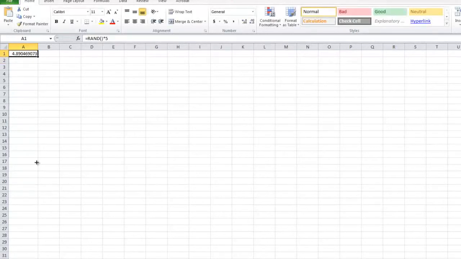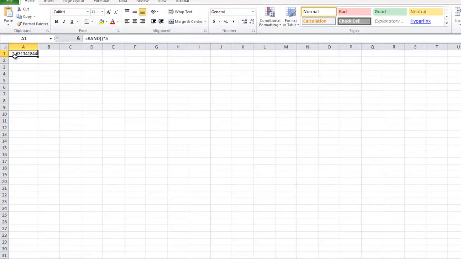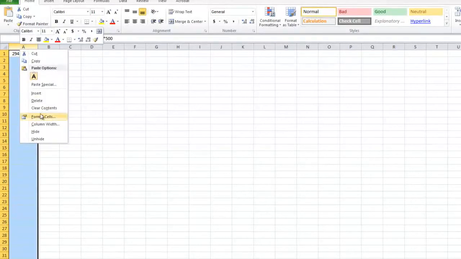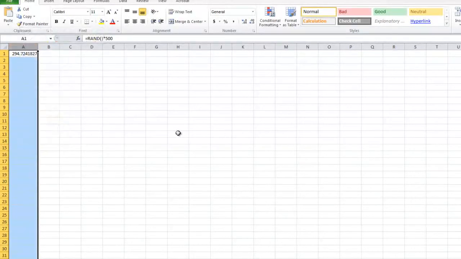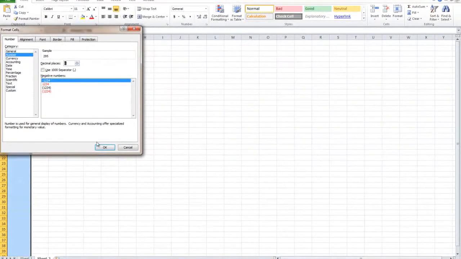So when I drag this down low, take a look, I'm getting a bunch of random stuff. I used such a low number that I'm getting decimals here. Let me use a high number. Let's do 500, and then let's do what I showed in the other video. Let's format this and remove the decimal, right? So let's format these cells, and let's go to number. And let's make decimal 0.